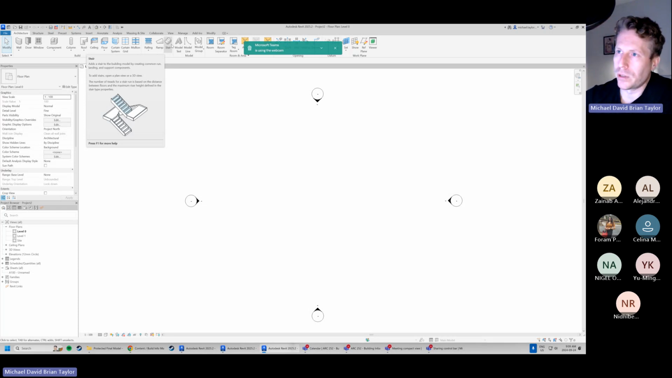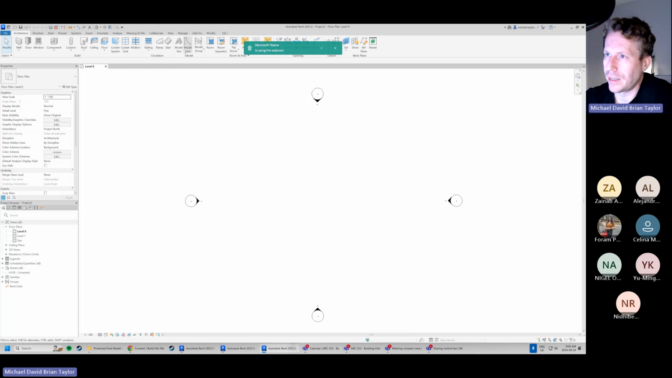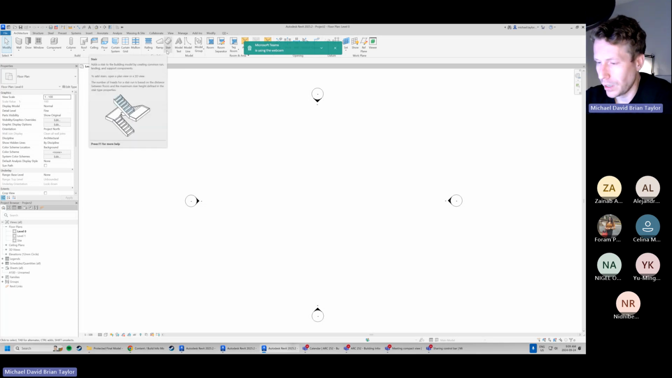So back to the tool itself. Let's just look at this. We've got, again, railing, ramp, stair. I just want to show you where this stair tool is. You don't have to click anything yet. One of the first things we need to set up are the actual levels. So stairs, of course, are going from level to level.